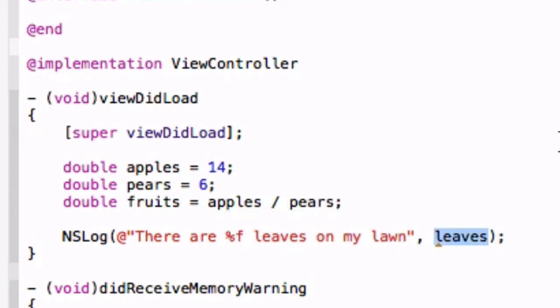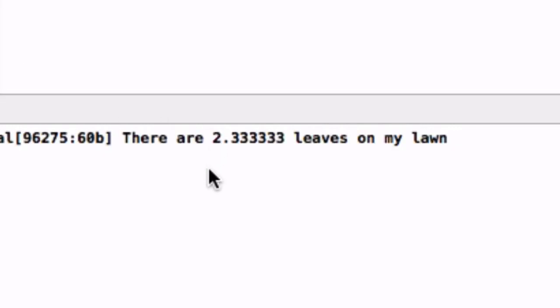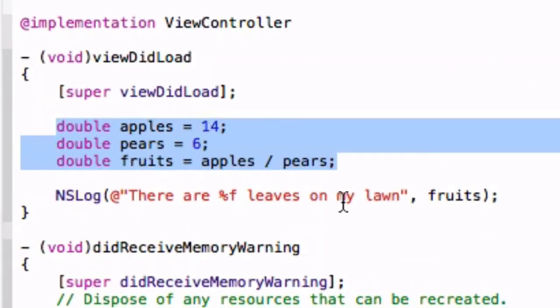Now, of course, we can replace leaves with fruits because we've changed the variable, and this is what will happen. Let's try running this. All right, here we go. So now this is a much more accurate number. It says there are 2.333333 repeating leaves on my lawn. So instead of just rounding down to 2, it actually printed the decimal and used the correct mathematics. All right, so that's enough about doubles. We'll be using them later, but not now.